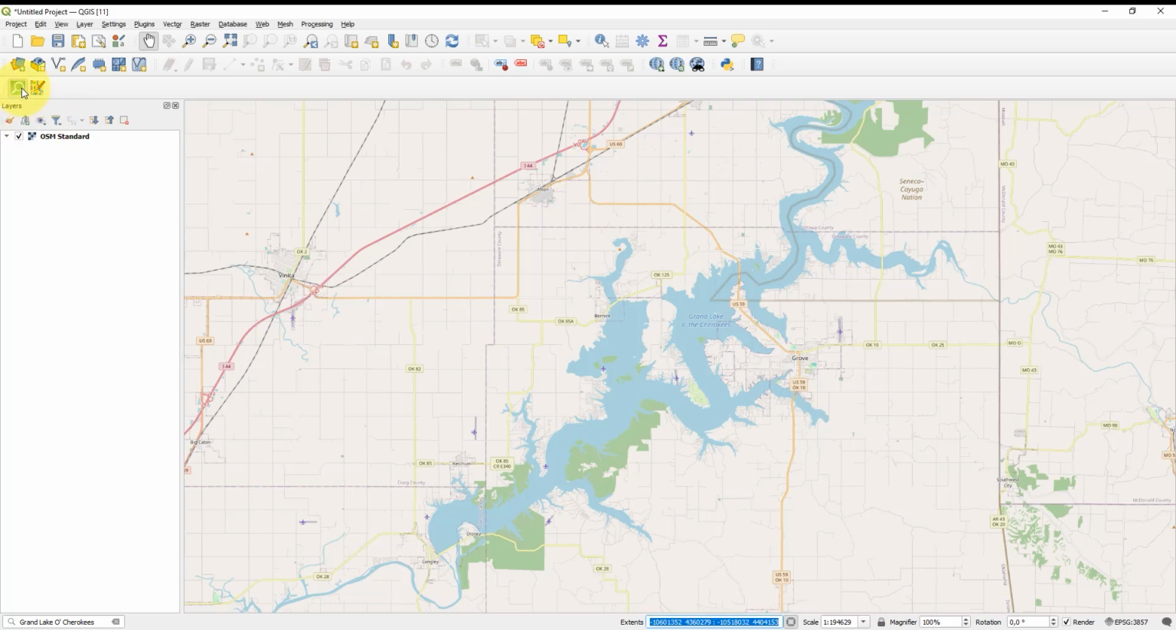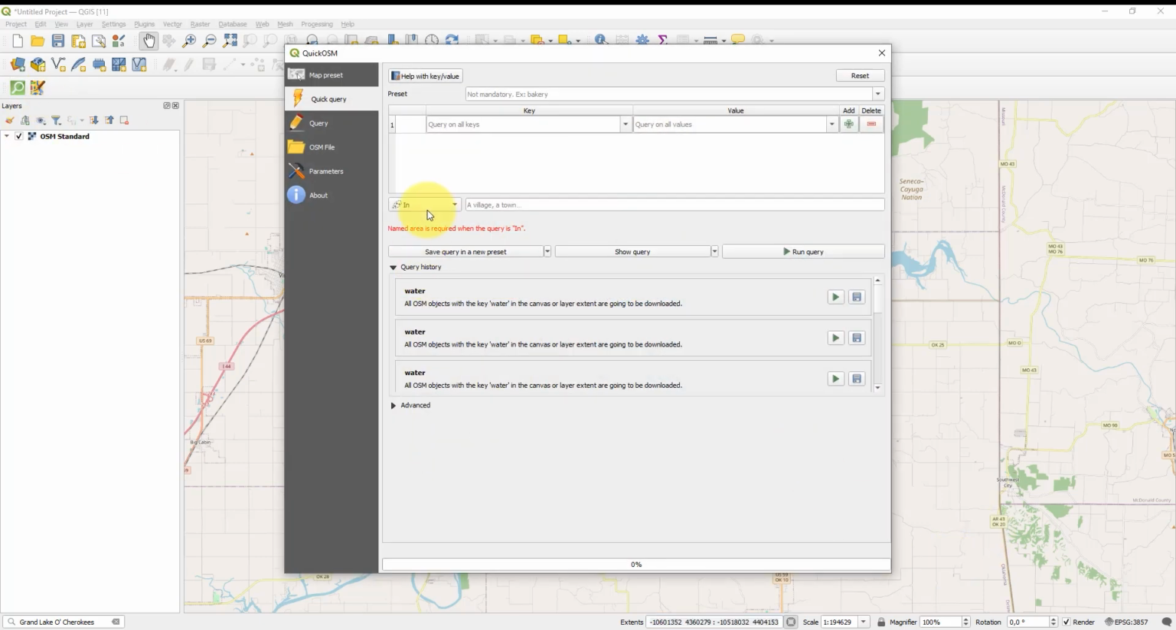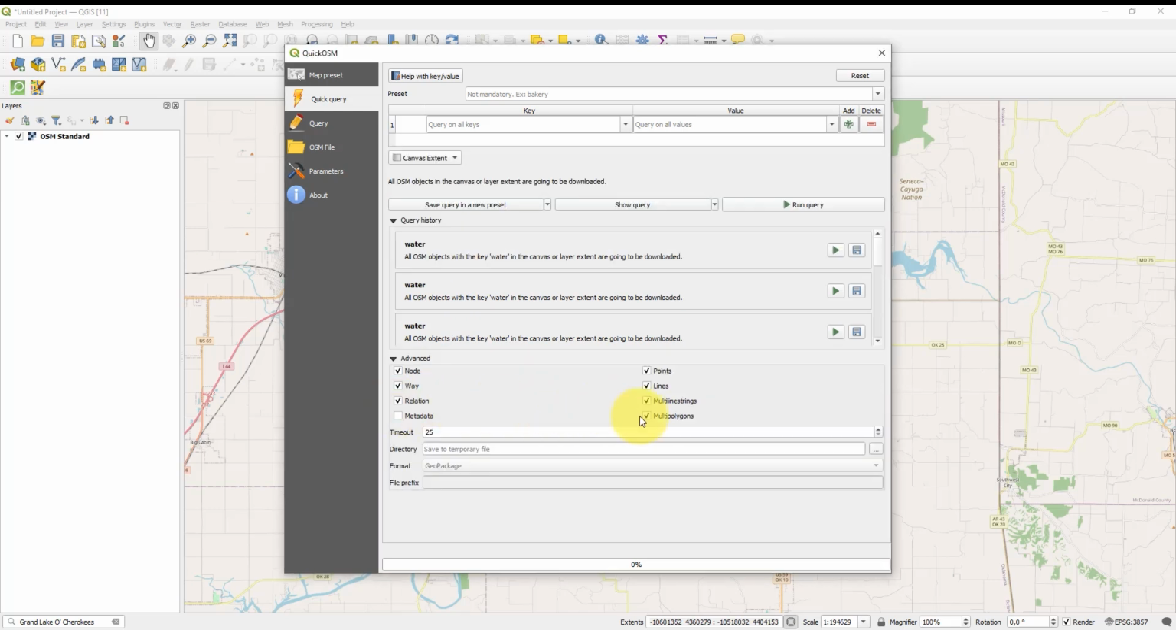This green magnifying glass starts QuickOSM. We select Canvas Extent. In the Advanced Settings, I personally uncheck the point field. In the key field, type water, and in the value field, I leave it blank. Click Run Query.